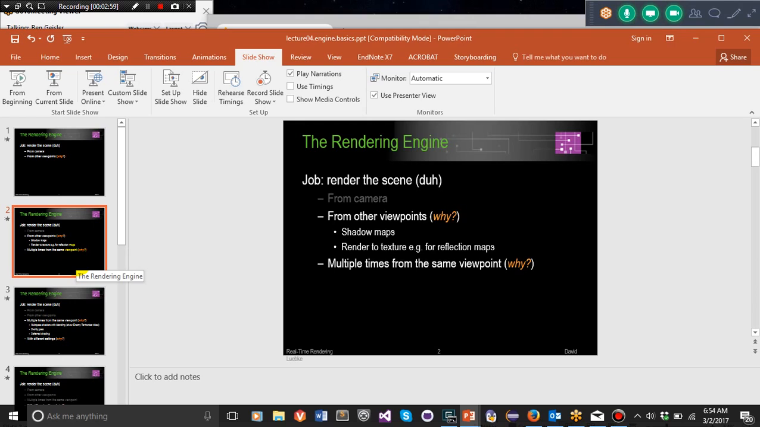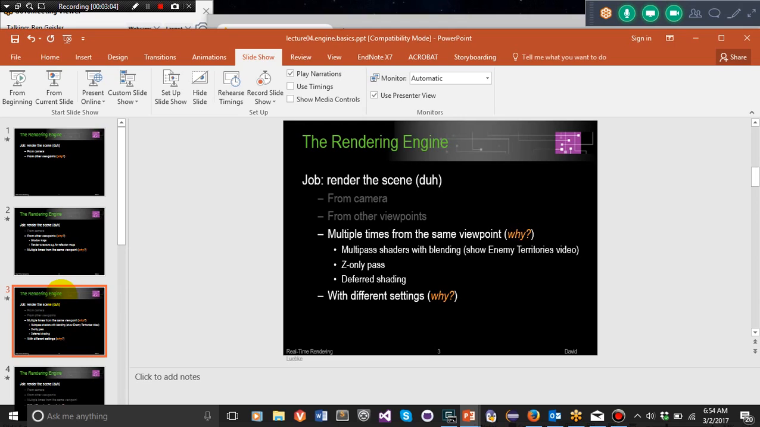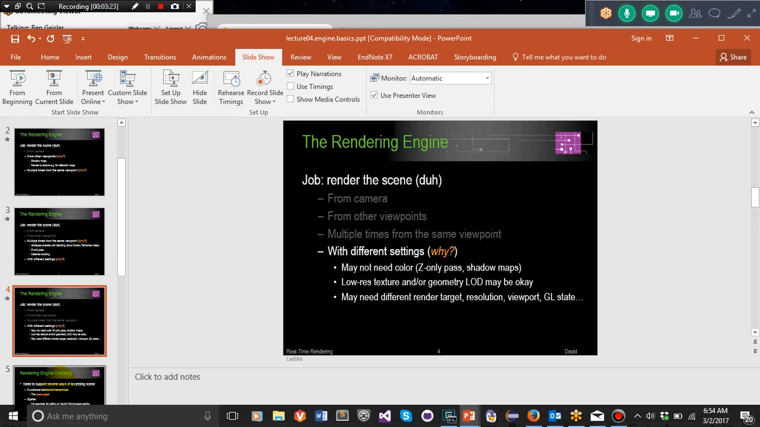This is called rendering multiple times from the same viewpoint. That happens with blending, multiple shaders, deferred shaders. Basically, we do another pass over the rendering engine and achieve the look that we want to achieve. In certain settings, we might need color, for example. We might want to do low-res textures, do various LODs. And as I said, we might need a different render target or a viewport.